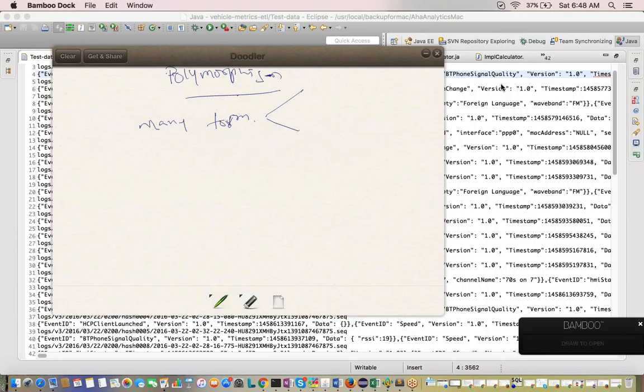Polymorphism means many forms. How will we achieve these many forms in Java? We will achieve this in two different ways: static binding and dynamic binding, or static polymorphism and dynamic polymorphism, or compile time binding and runtime binding. These are all different words for the same polymorphism. We will see how we achieve the polymorphism.